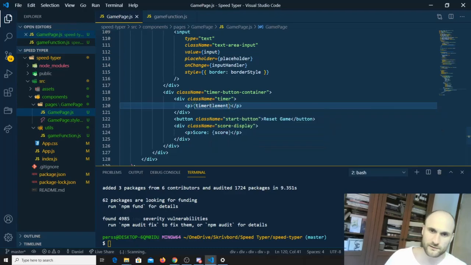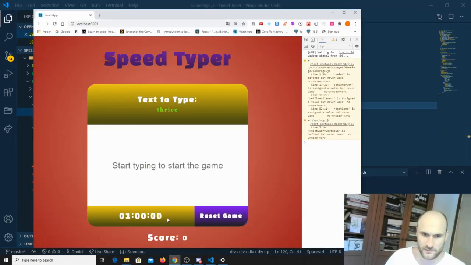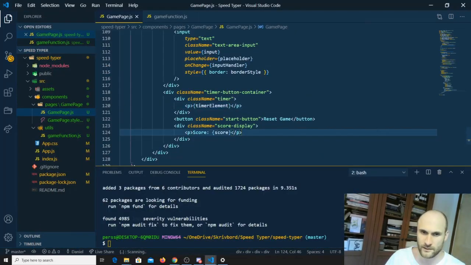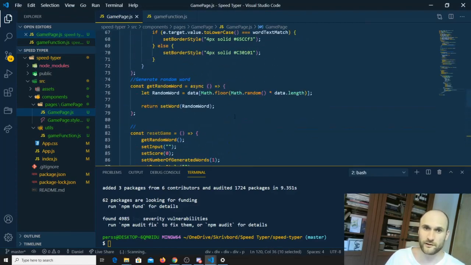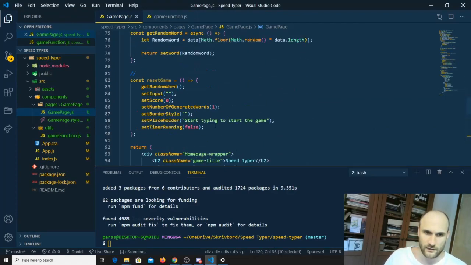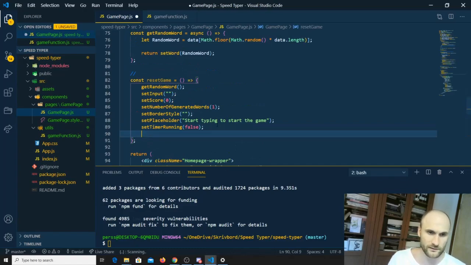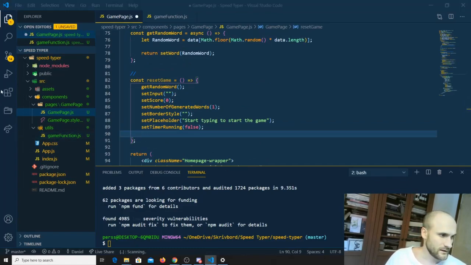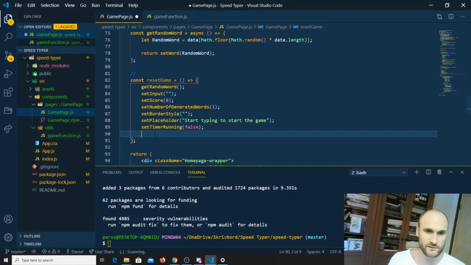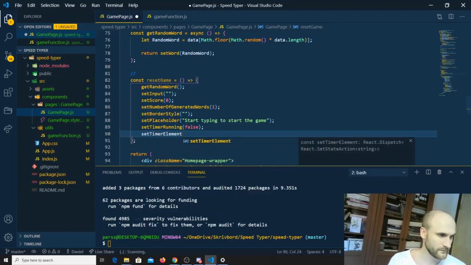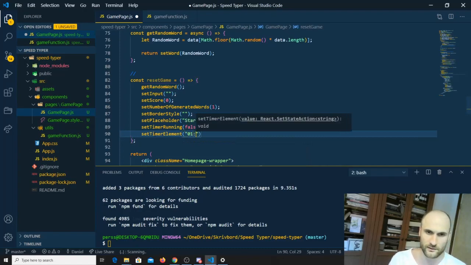timer element. So if we head back to the page, we see it down here now. So we are starting to make it a bit more dynamic, but we're gonna come to it soon. So here we are going to set that timer element, because later on we're gonna fix it so that this time starts ticking down. So we're gonna do set timer element like so. We're gonna set it to the initial value like this.